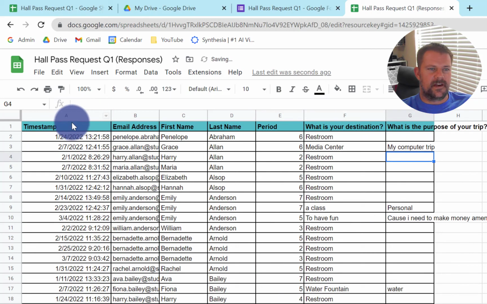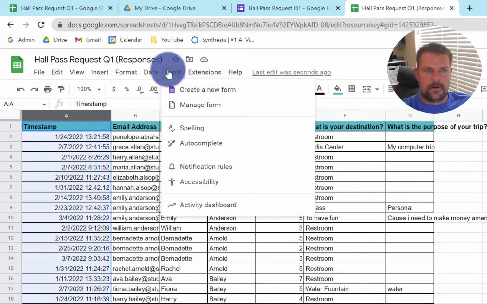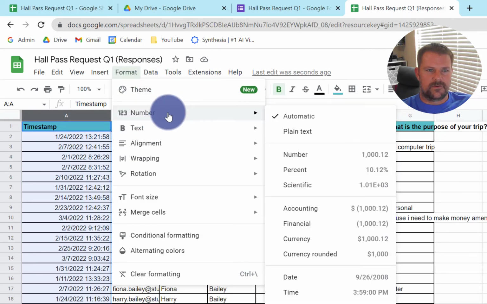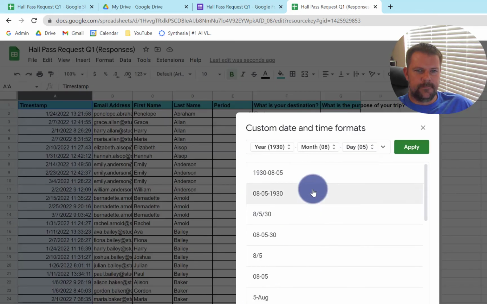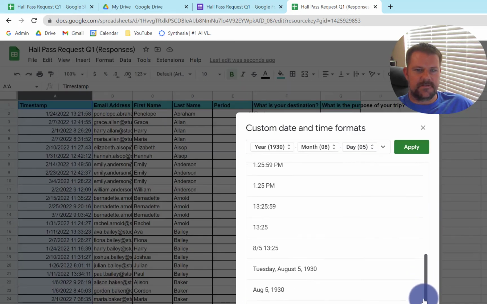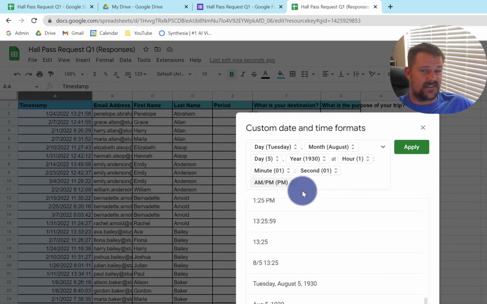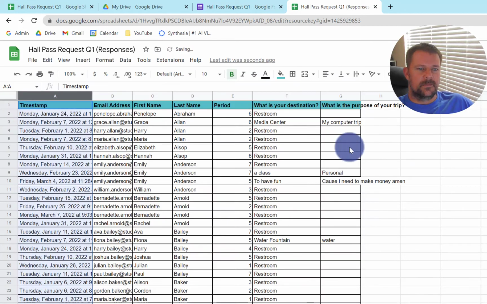The other thing I'll do is, it kind of drives me crazy the way this timestamp is. I don't like that. So I'm going to go to format, number. And then I'll choose a better date method. I don't even like any of these date methods. So I'll go to custom date and time, and I would prefer this to be written out like so. I don't necessarily need the seconds on there, so I can manually delete the seconds. Click apply, expand the column.